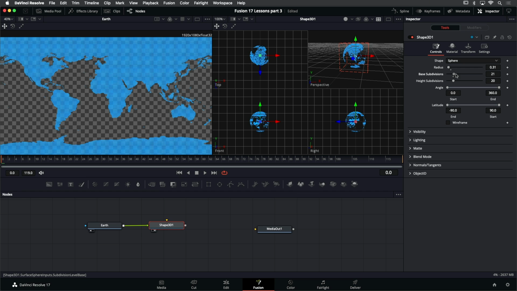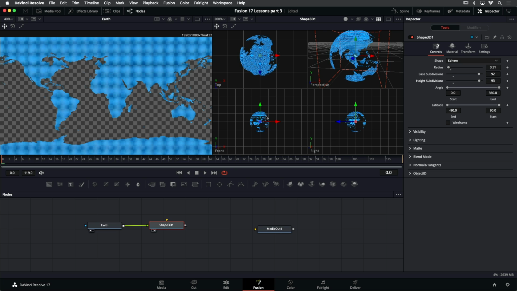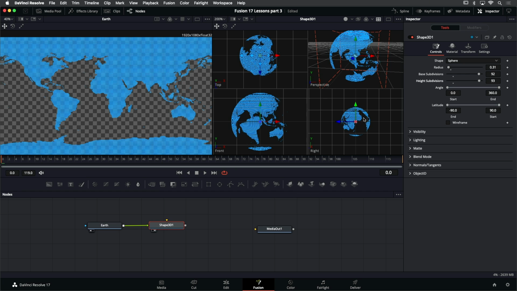And I also want to bring up the subdivisions, the base and the height. That's just going to make sure that our surfaces are going to be nice and smooth around our sphere. Let me just zoom in. Again, Command or Control using my scroll wheel.